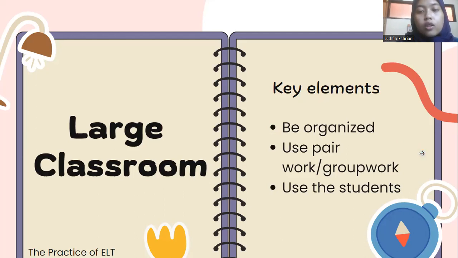The third is use the students. It means that in a large classroom we have to make the students actively engaged in the teaching and learning activity. For example, we can ask the students to do a presentation or we can give them some projects to do.